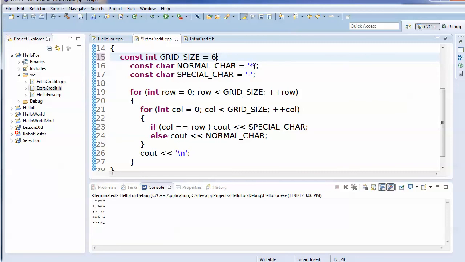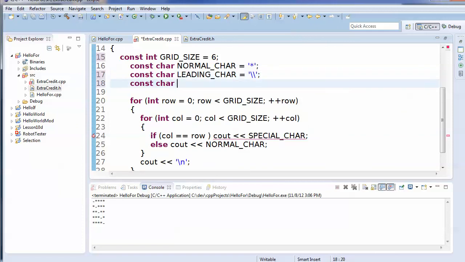We want our normal character to still be this asterisk. Our special character, we have 2 of them: a leading character and a trailing character. So let's say leading character, and that's going to be a backslash. You'll notice I get a warning here right away, and that's because this character is special. It's an escape character. Remember when we used it for escaping a new line, it means I don't want the letter n, I want the new line. So when we really want a backslash, we have to escape the backslash itself by typing 2 of them. Now we'll get an actual backslash. And then we have one other, a trailing character, and that's going to be a forward slash like that.